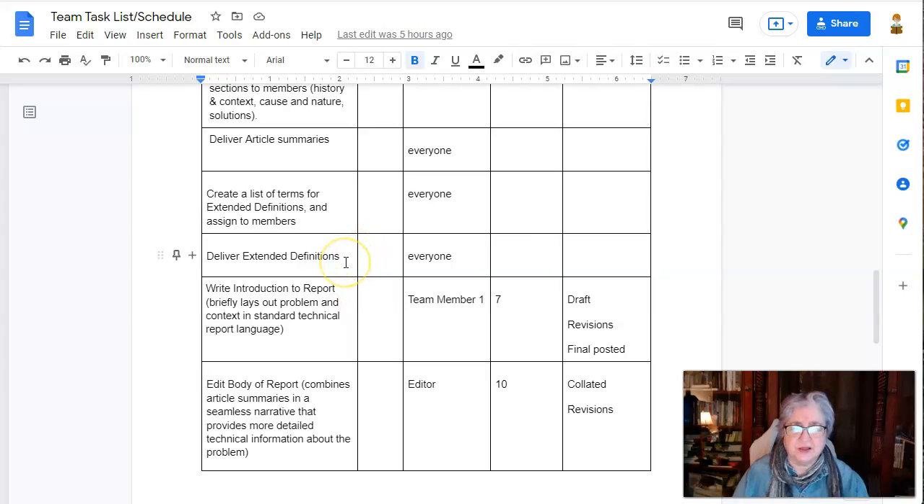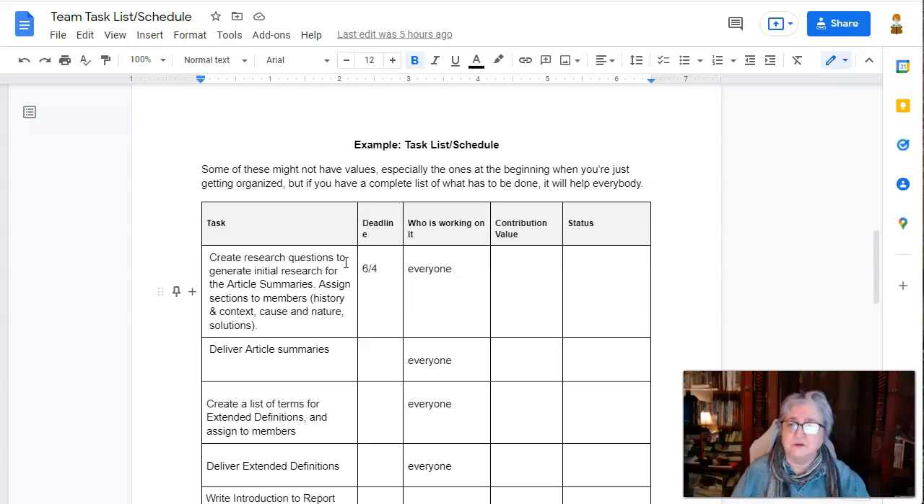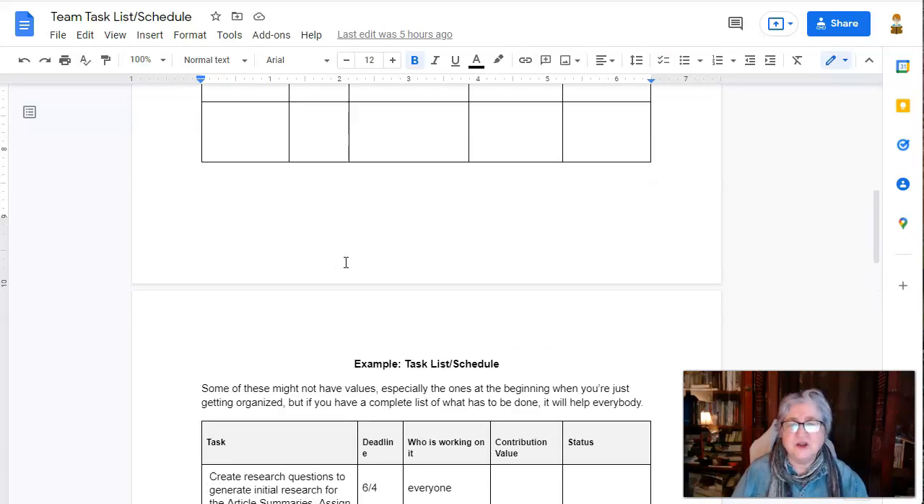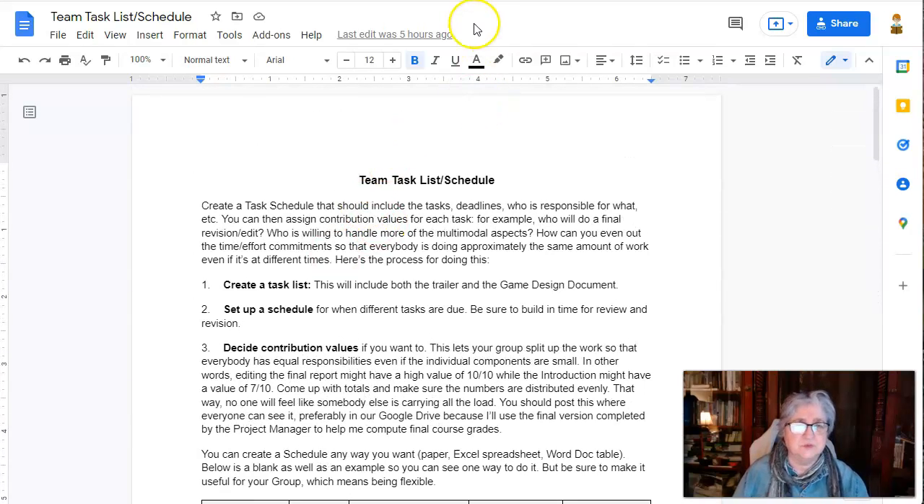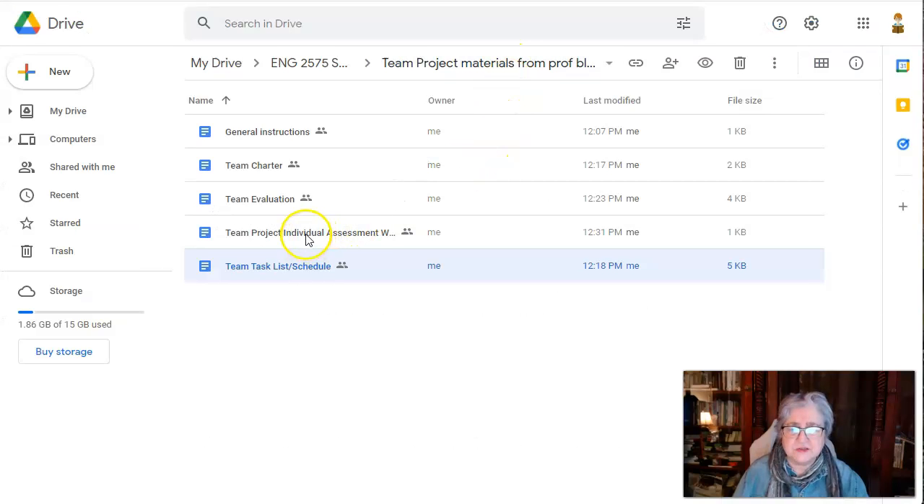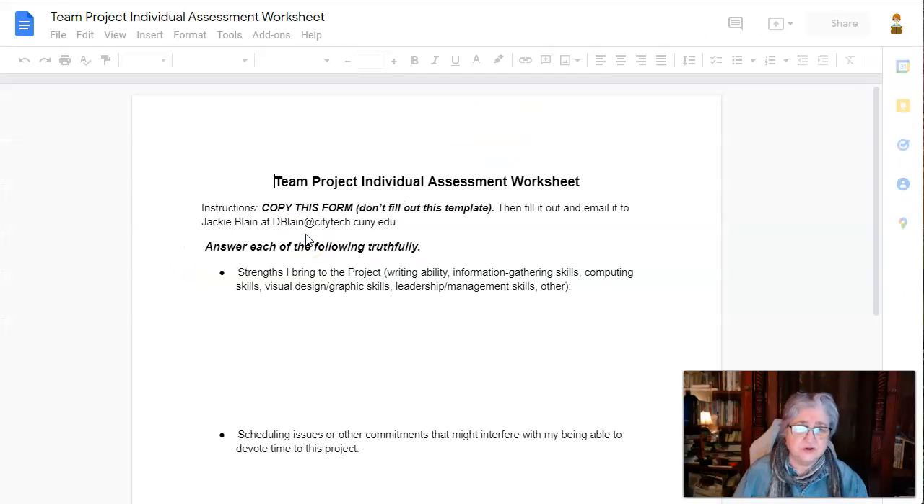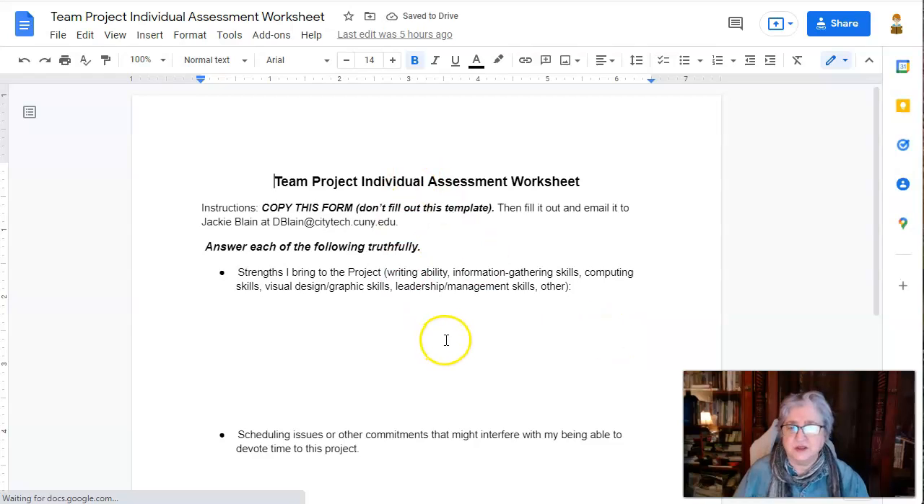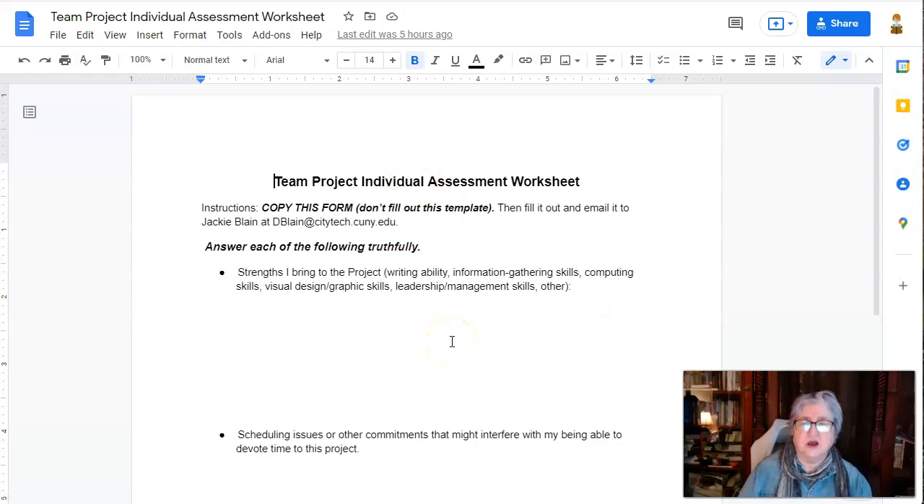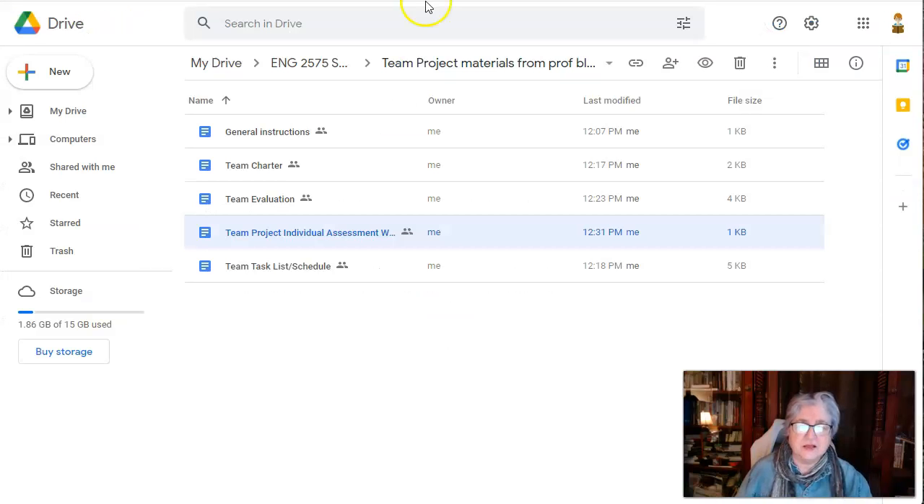So it's just a way to kind of even out. This is from last summer, so I'll go back and change it. I forgot to do that. You can even out the flow of work, but you don't have to use this. This is just an example of something you can use. And the other thing that's in here is just, in case you didn't do this already, the individual assessment worksheet that you can copy and fill out on your own and send it to me. So that's all the stuff here.